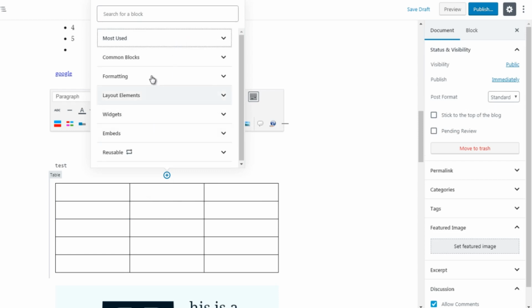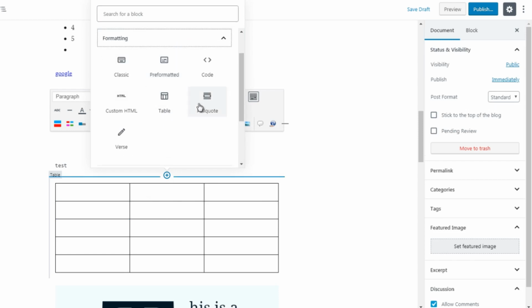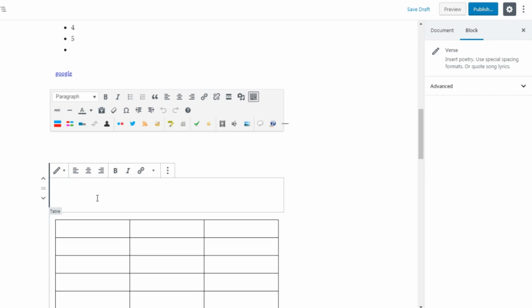Going to formatting, we've got table, we've got verse. So verse is great for poetry. As you can see, it uses special spacing formats or quote song lyrics. So if you're using something to create song lyrics or poetry, this would be great for you.